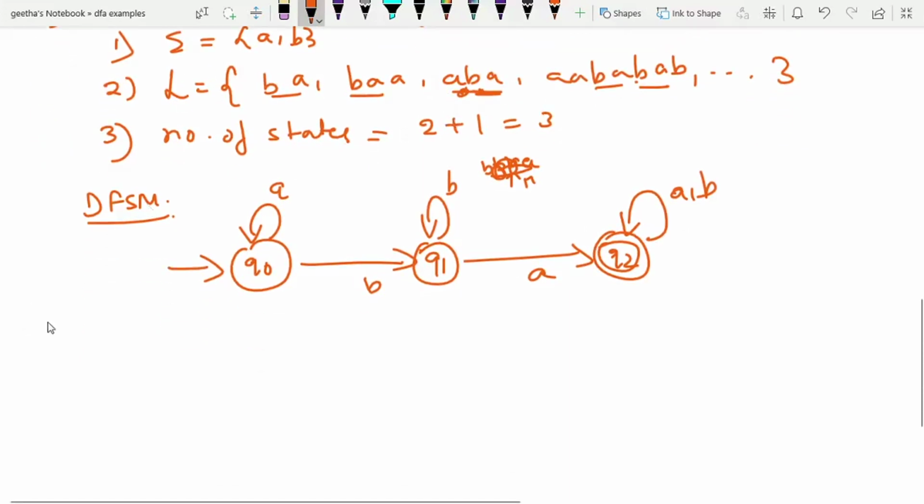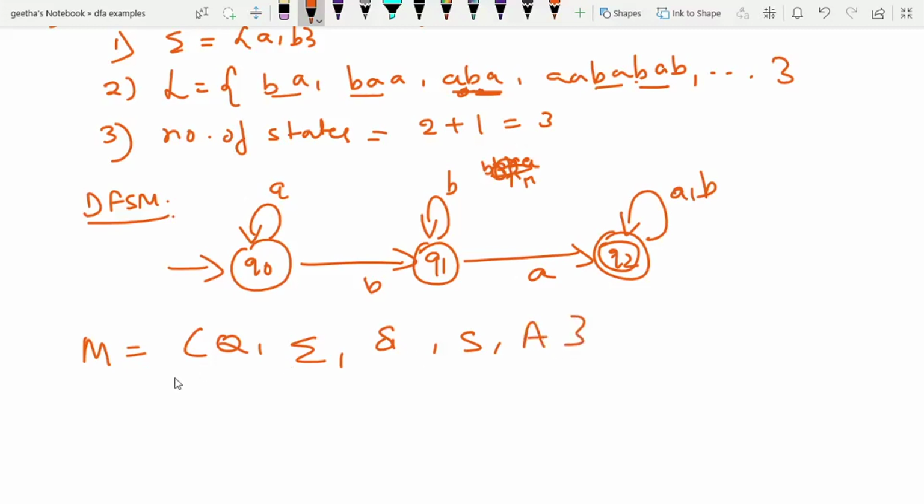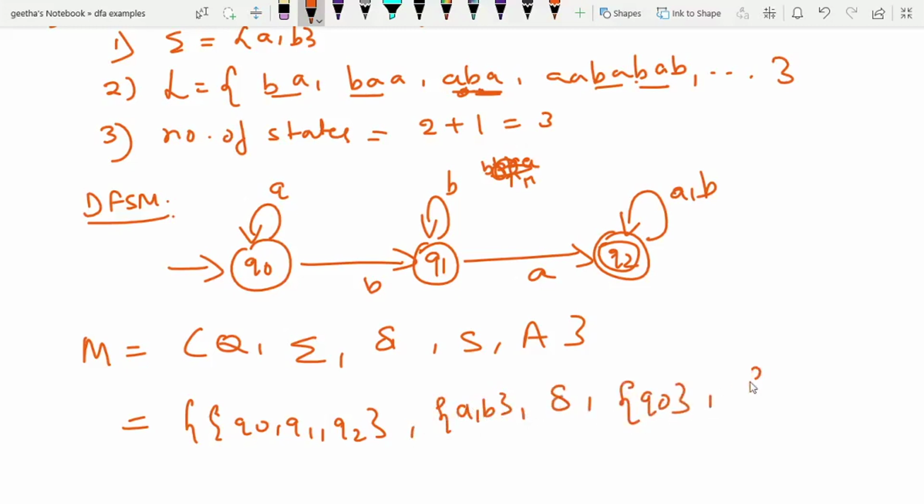Next, we'll write the quintuple. M equal to Q, Sigma, delta, S comma A. So Q is nothing but all the states Q0, Q1, Q2. Sigma is nothing but A comma B. Delta, S comma A, Q0, and then Q2.